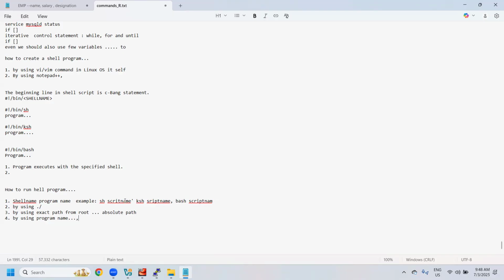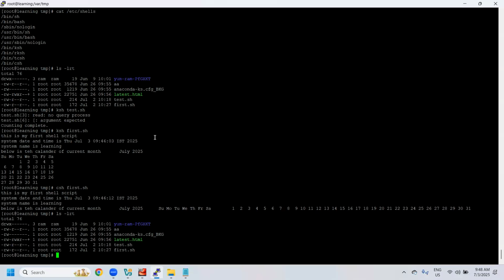The advantage of this approach is that even if you don't have execute permissions on a program, a user can still execute it by using a specified shell, because the shell has all sorts of permissions intact by default. So we are able to execute the program.